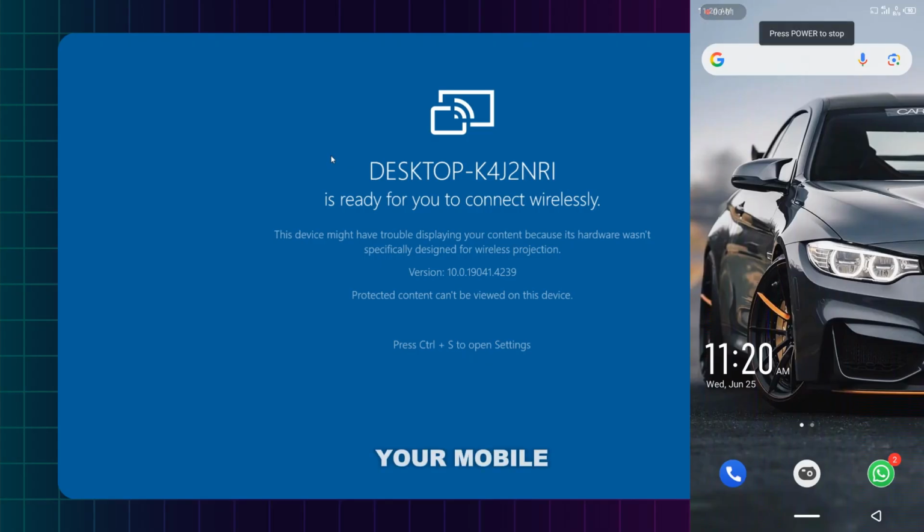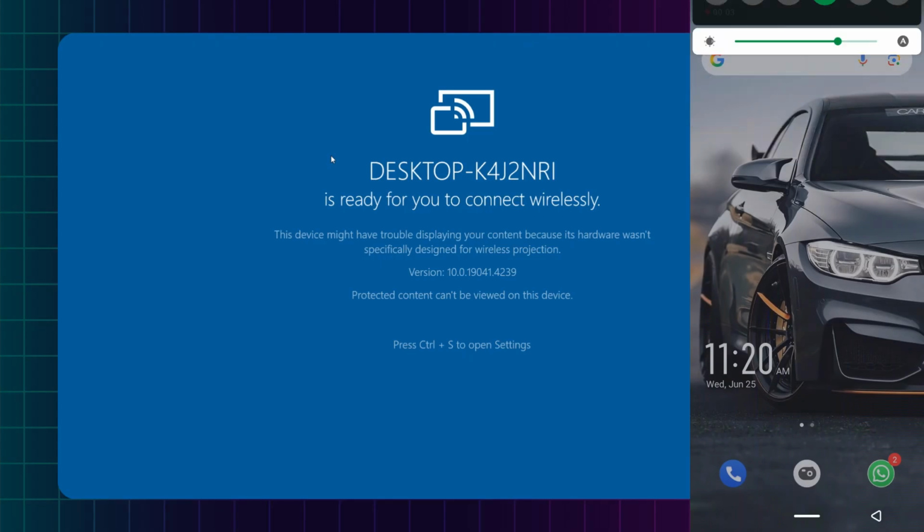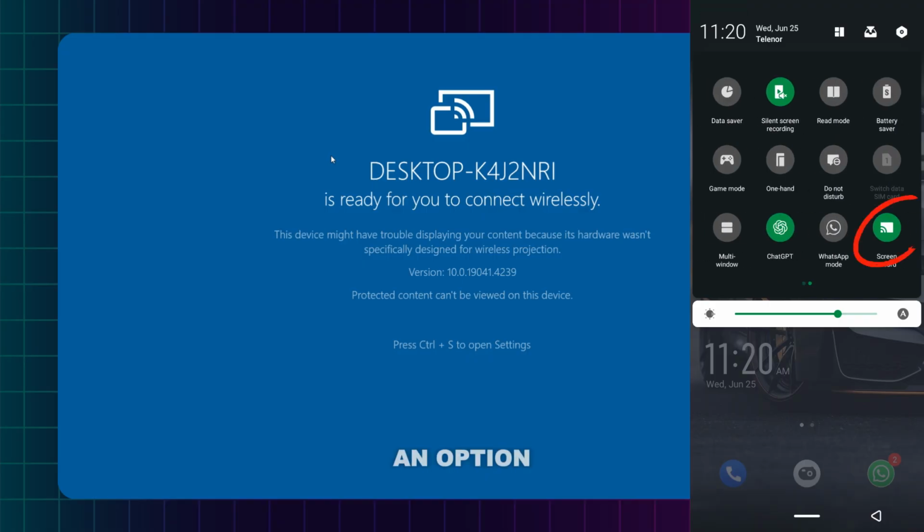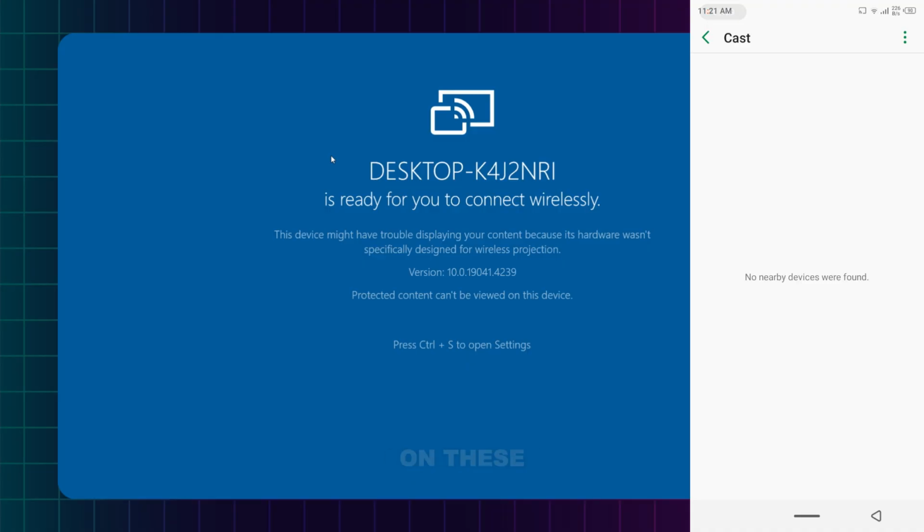Now open your mobile. Scroll it from the top and you will find an option as cast. Long press on it. Once it opens, click on these three dots and then click enable wireless display. You will see our PC will appear here. Click on that.